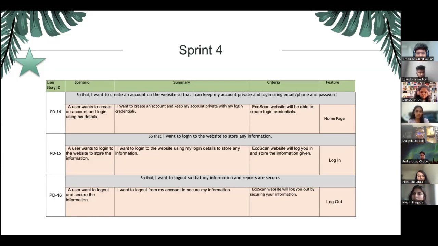And here is the last user story where a user wants to log out and secure the information if any is given. So in this scenario, he wants to log out from an account to secure his information. Here our EcoScan website will log him out and secure all the information given, and this comes under the logout feature.